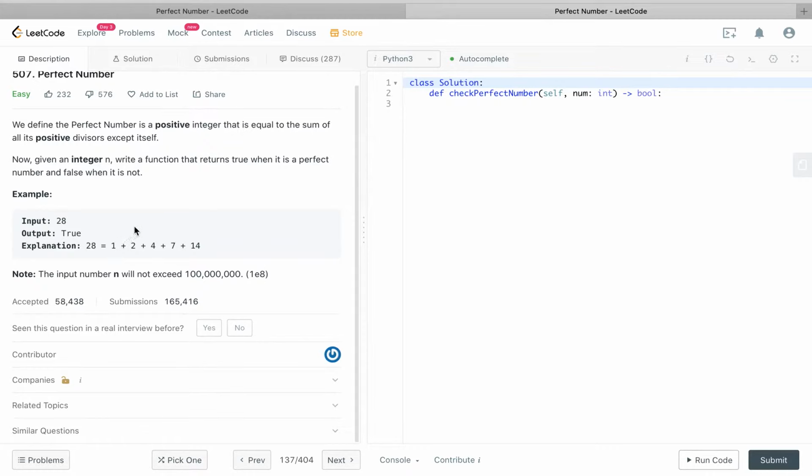Basically, you can just check 1, 2, 3, 4, 5, 6 all the way to 28 and check if all those numbers can divide 28. If it does, you add that into the divisor list and you just sum all your divisors together and check whether it's equal to 28. So if you do that and submit your submission, it's going to exceed the runtime.